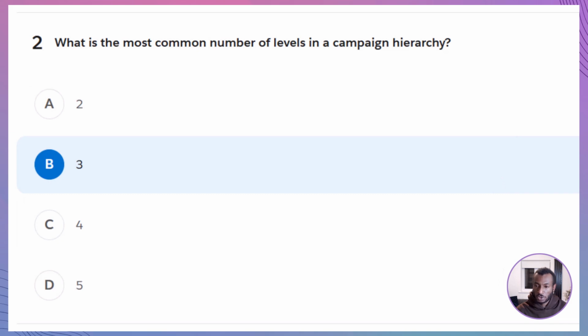It typically includes top level, strategic initiative, e.g. launching a new product. Middle level, major marketing efforts, e.g. product launch, customer feedback. Bottom level, individual marketing activities, e.g. email campaigns, social media ads.